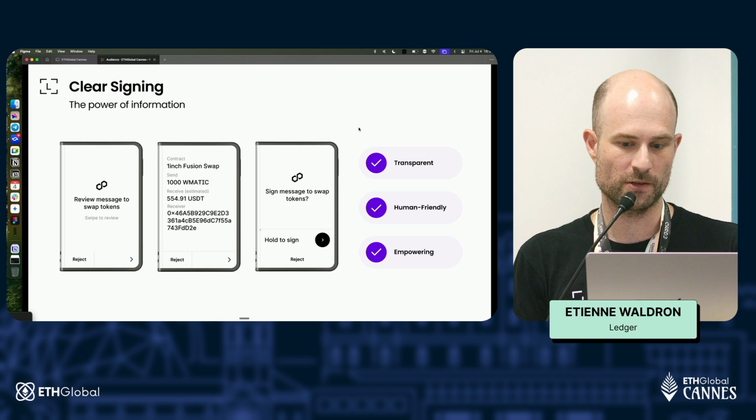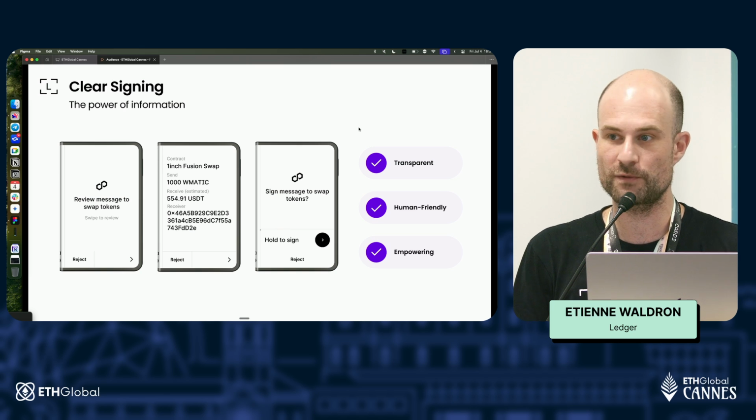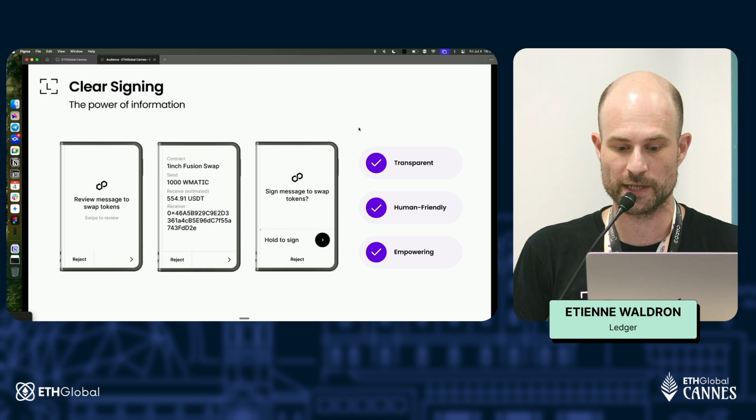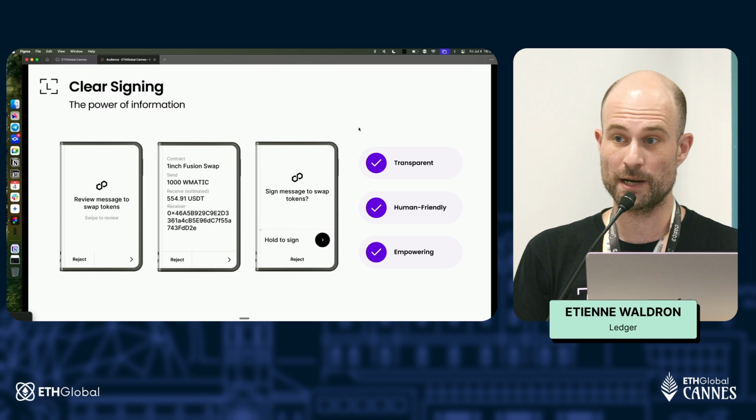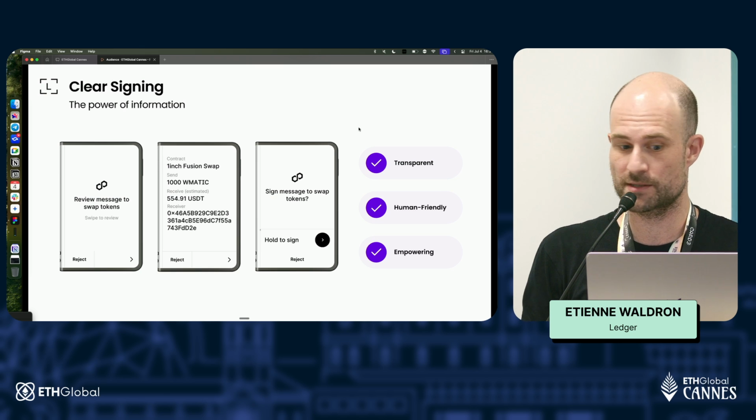So, clear signing is fully transparent. It's human-friendly. It's written in English, in natural language. And it's empowering because you feel in control as a user.